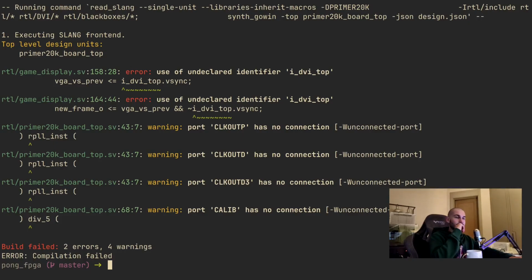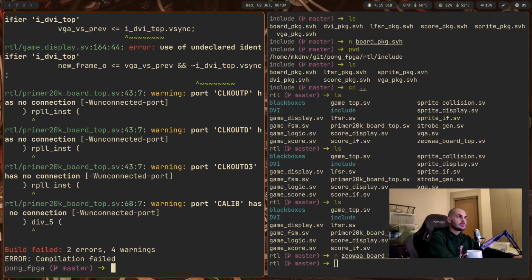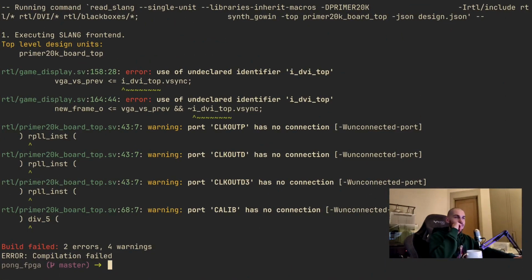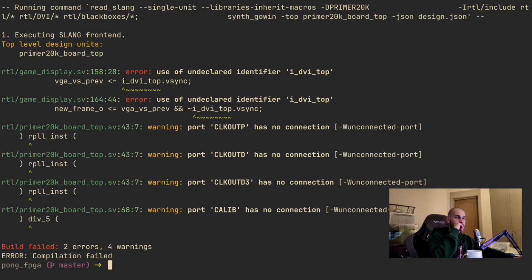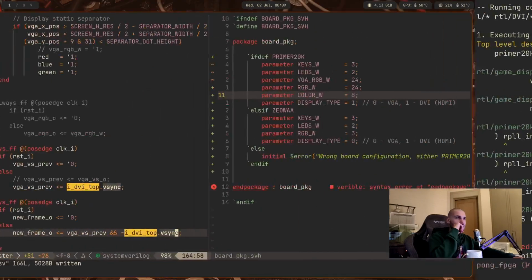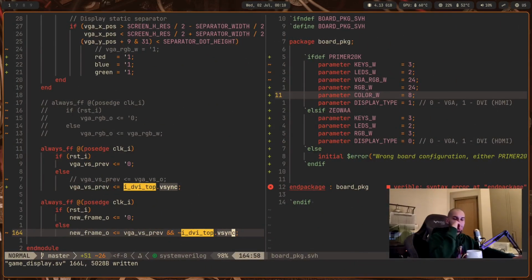Undeclared identifier. I'm pretty sure I have to be able to use the instance name to refer to the inner hierarchical signals, but for some reason I'm not able to do so. And this is pretty disappointing, I would say, but I don't know what to do with it. I'll have to look into this.